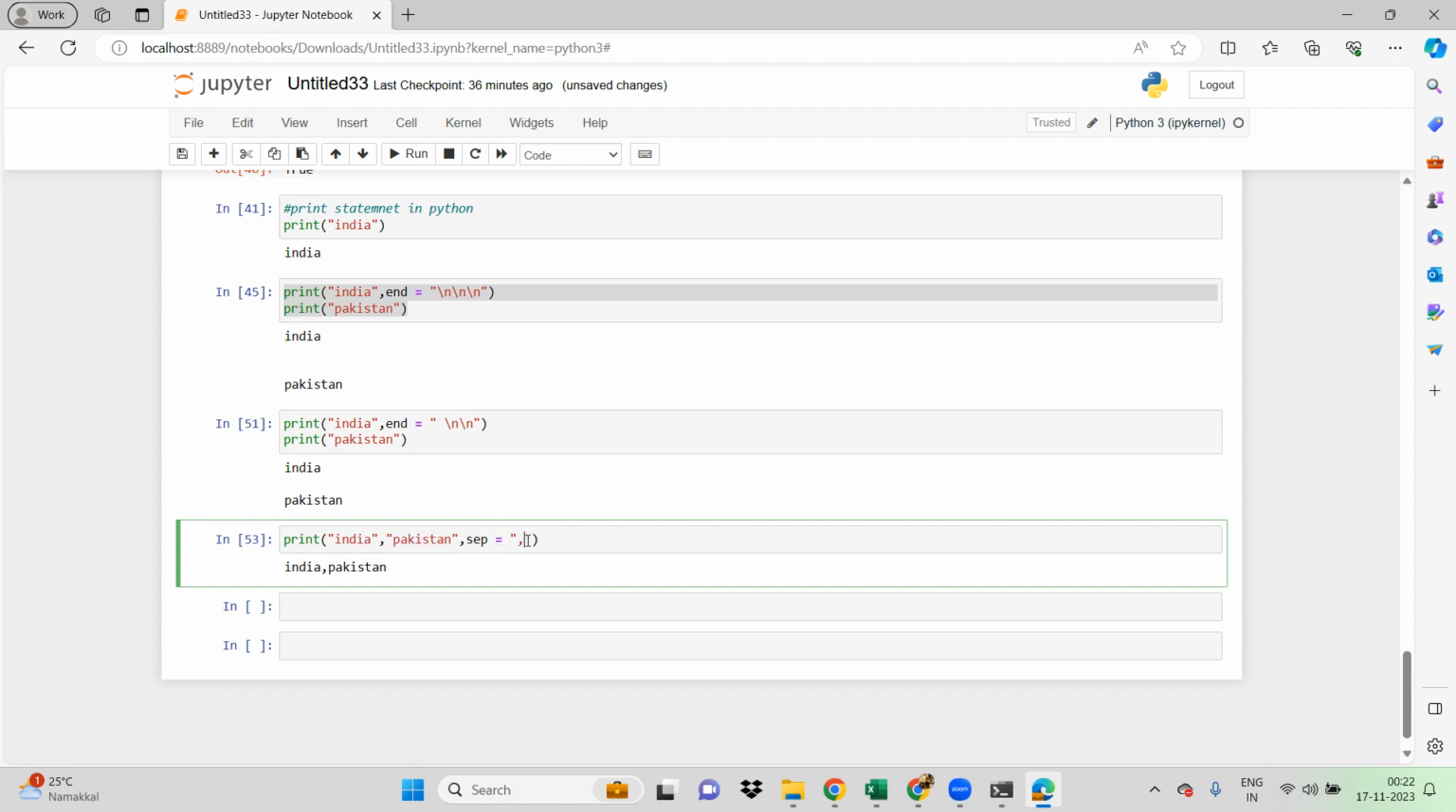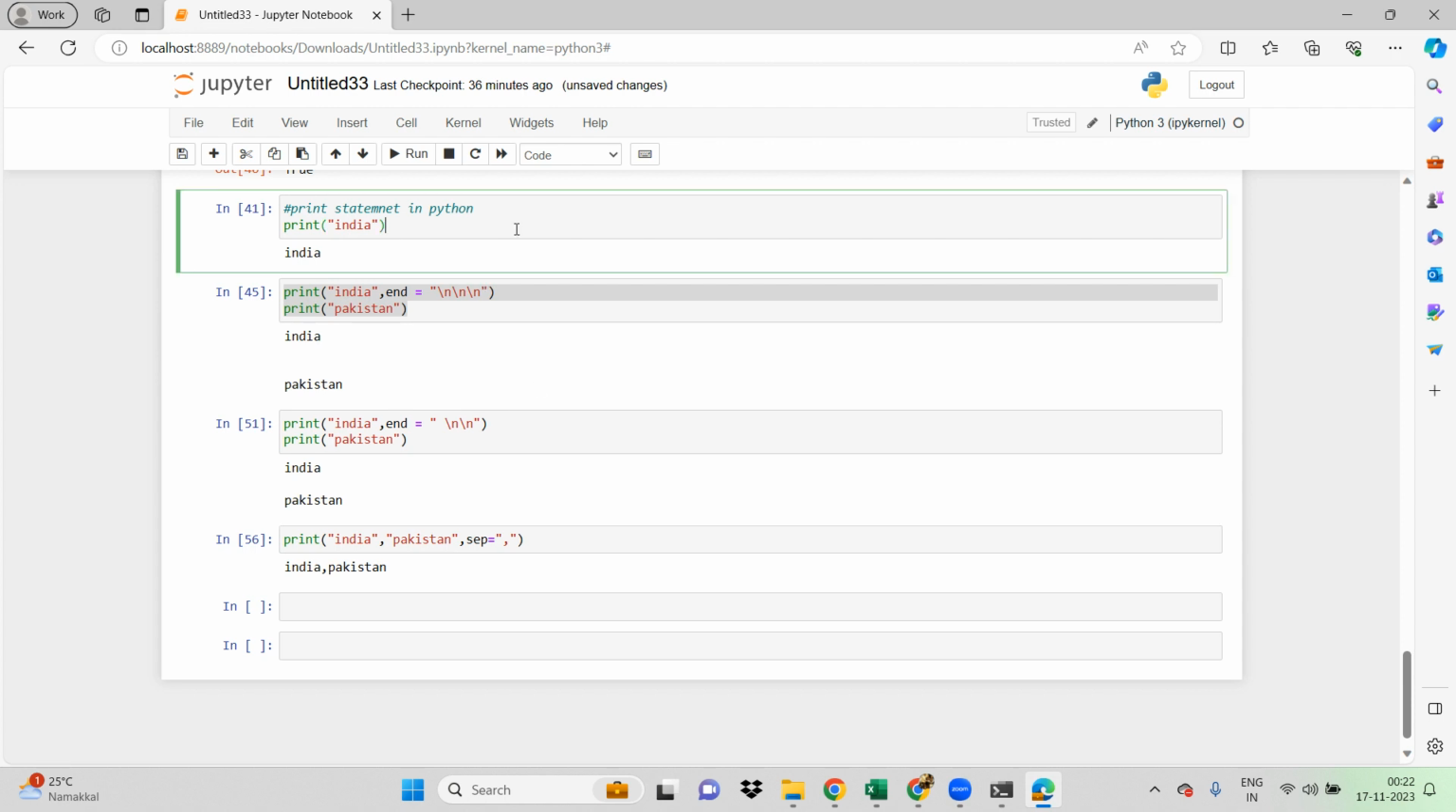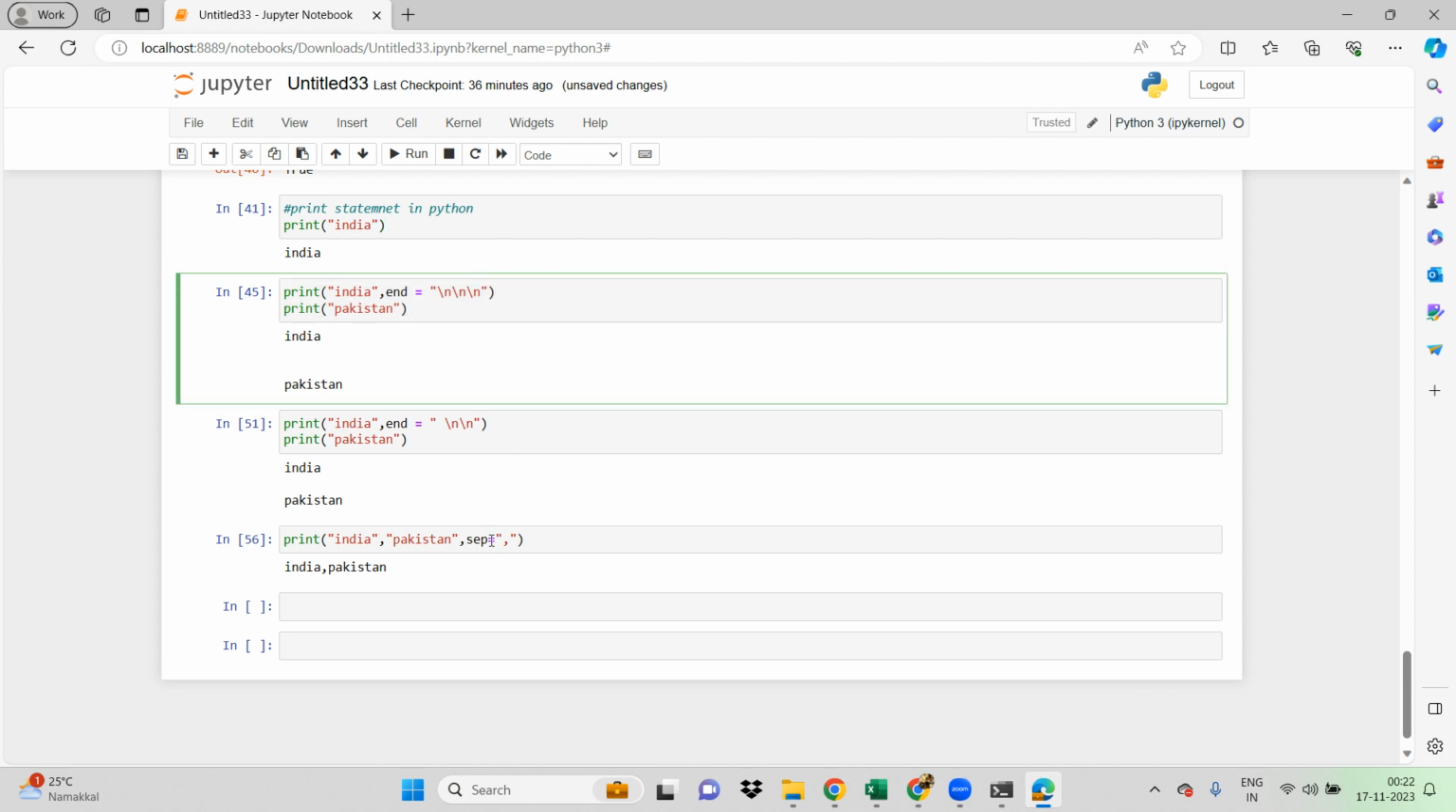comma. Before giving the separator, if I'm not using the separator, it prints one after another without any indication. So if I use sep equal to comma, this is the way of printing the statement by using end as well as separator.